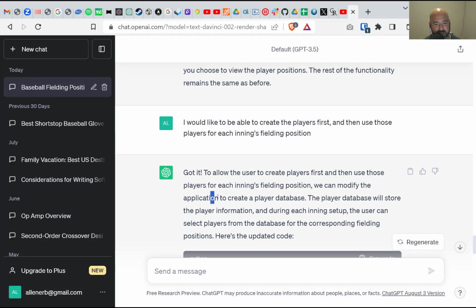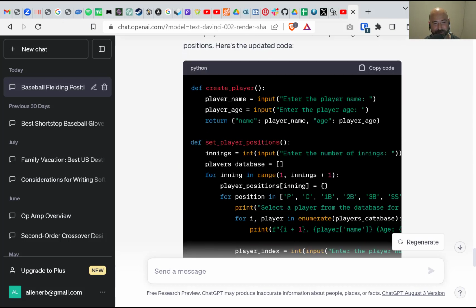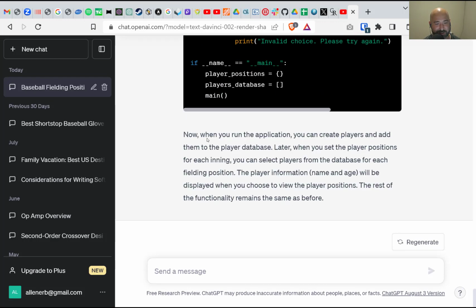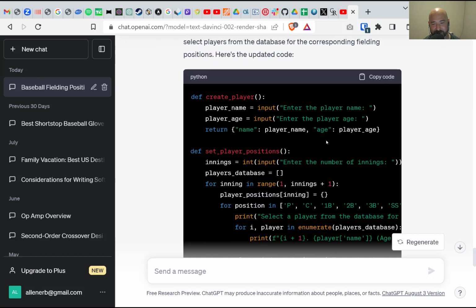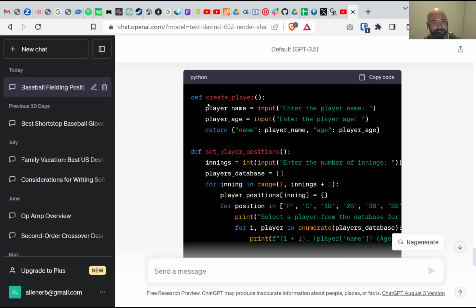We can modify the application to create a player database. Like, this is pretty phenomenal. The player database will store the player information during each inning setup. The player can select players from the database for their corresponding fielding positions. That's pretty beautiful, really. We'll look at the code here in a second. Okay, so it just kind of reiterates what it said, just like a good essay in your English class.